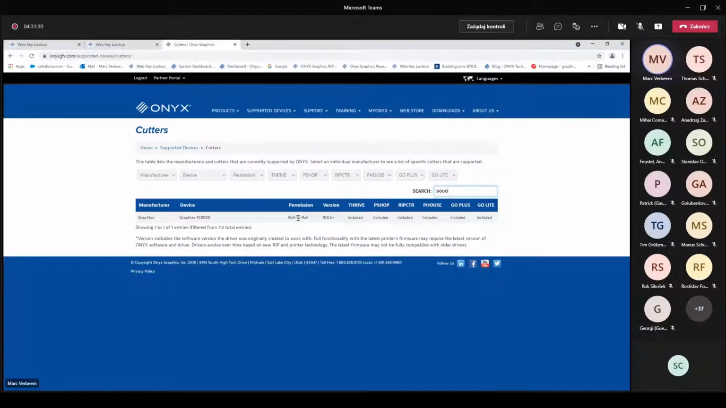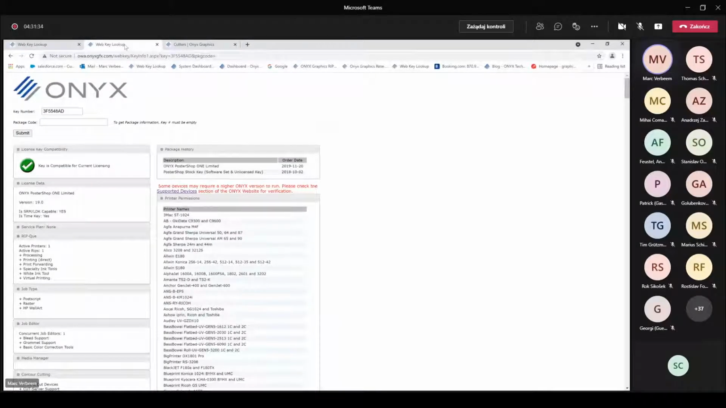There's also a tool in here called the web key lookup, and it tells me what version the customer currently has. You can just type in the key number. So if a customer asks me anything, like "Hey, can I use this?", my first question is always: do you have a key number? Is this an existing installation?